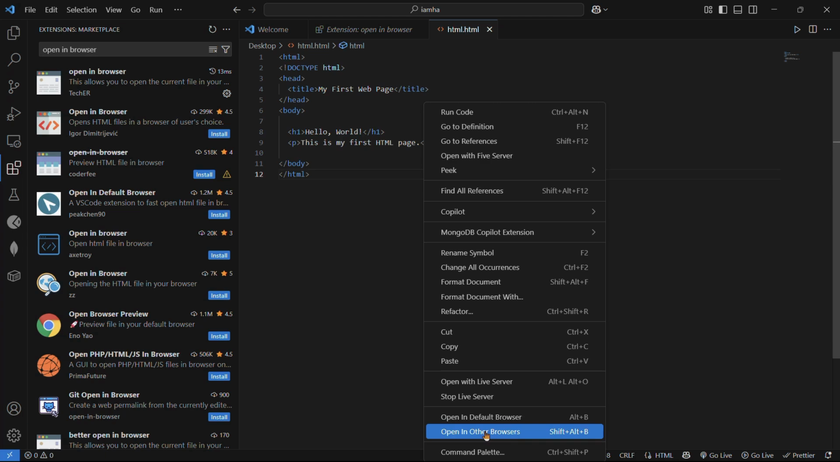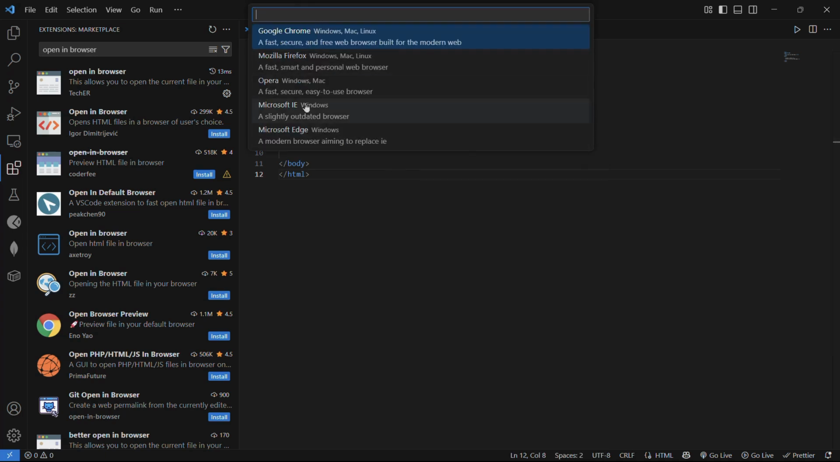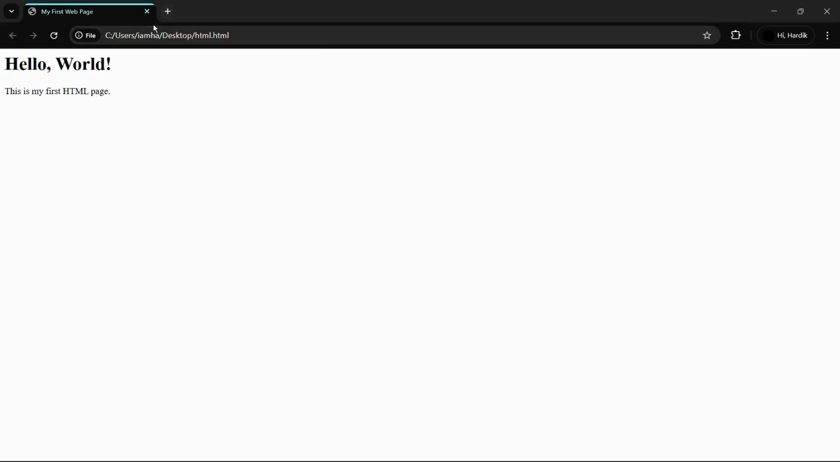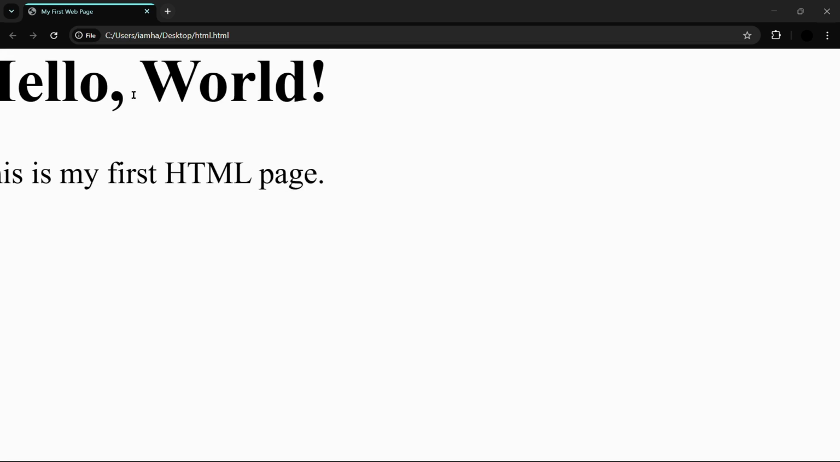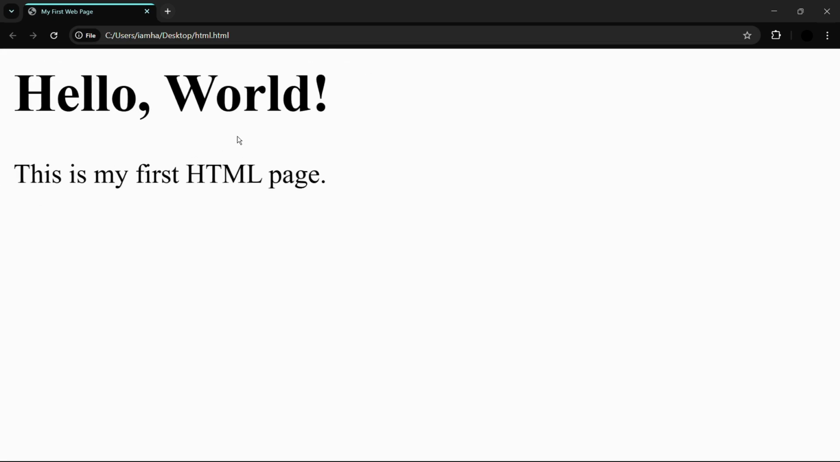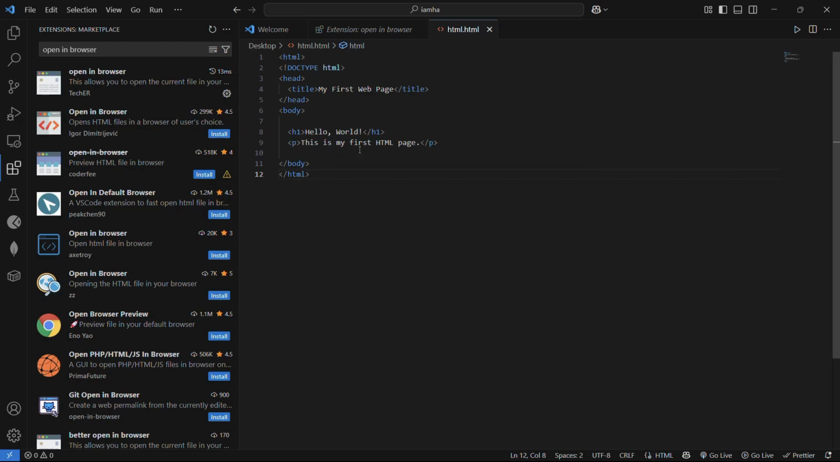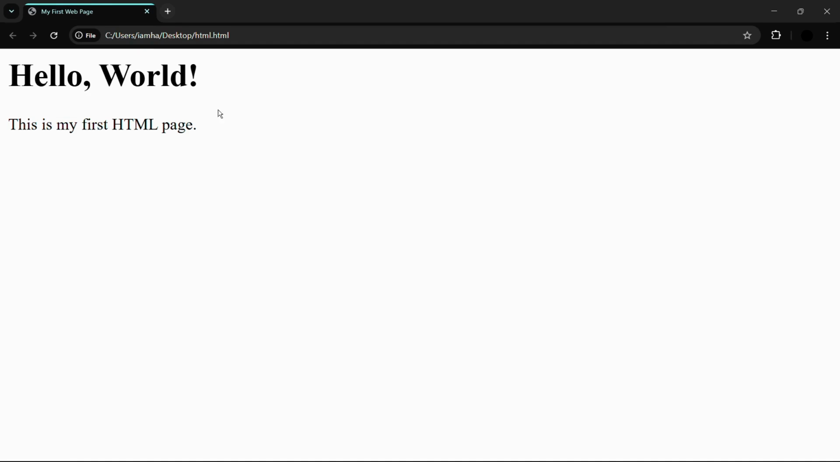So simply click onto this second option for now, and then from here you have the list of all the supported web browsers on which you can open this particular file. So I will be going with the first option, that is Google Chrome. So if I click onto Google Chrome, you can see that it has launched my Google Chrome, and here is the display output of my HTML code. So if I go back, as you can see, this is exactly the display that I want for my HTML code in Visual Studio Code in Windows 11.